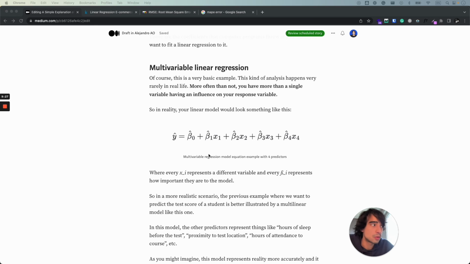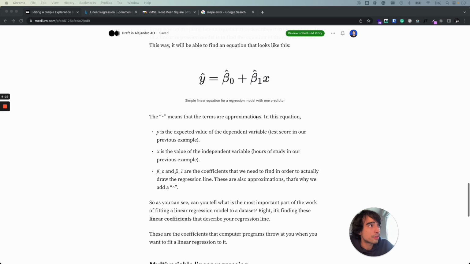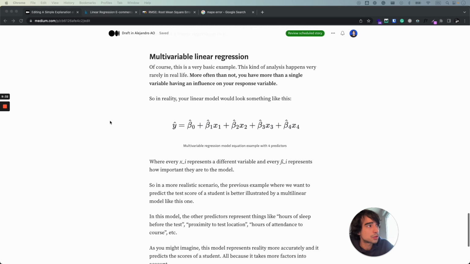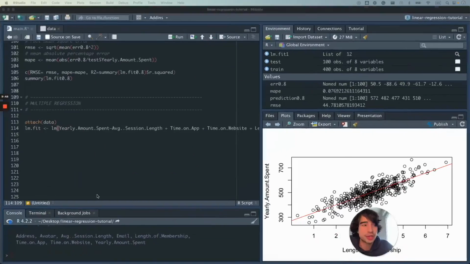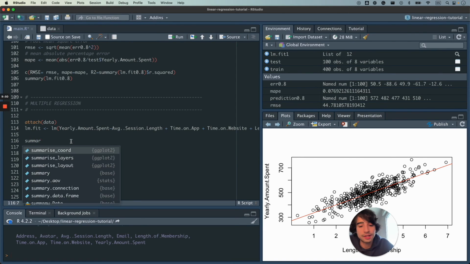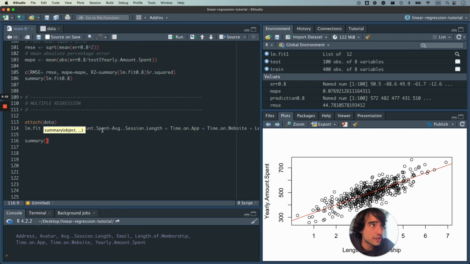So we will not be working with a single variable linear model, but we'll be working with a several variable linear model. And we're just going to try to find which variables are actually relevant to our response. So let's take a look at that. To do that, first of all, let's take a look at our summary. With just this simple command, we have already created our linear model for our multiple regression. So let's see how that looks.